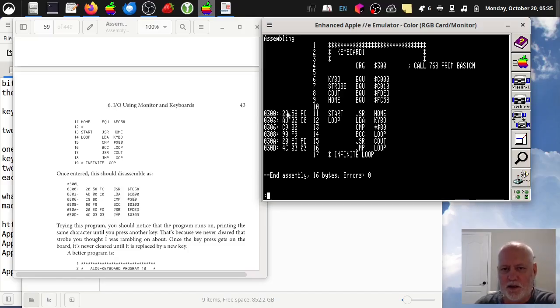20 is JSR, so jump to subroutine. What one? FC58, because they're in least significant byte, most significant byte, so FC58. And that goes and clears the screen. And then AD, which is load the accumulator from where? From a location, from 00C0, least significant byte, most significant byte, so that's C000, which means it's going to read from this location, which happens to be the keyboard. The vector that the keyboard puts characters into when they're typed.